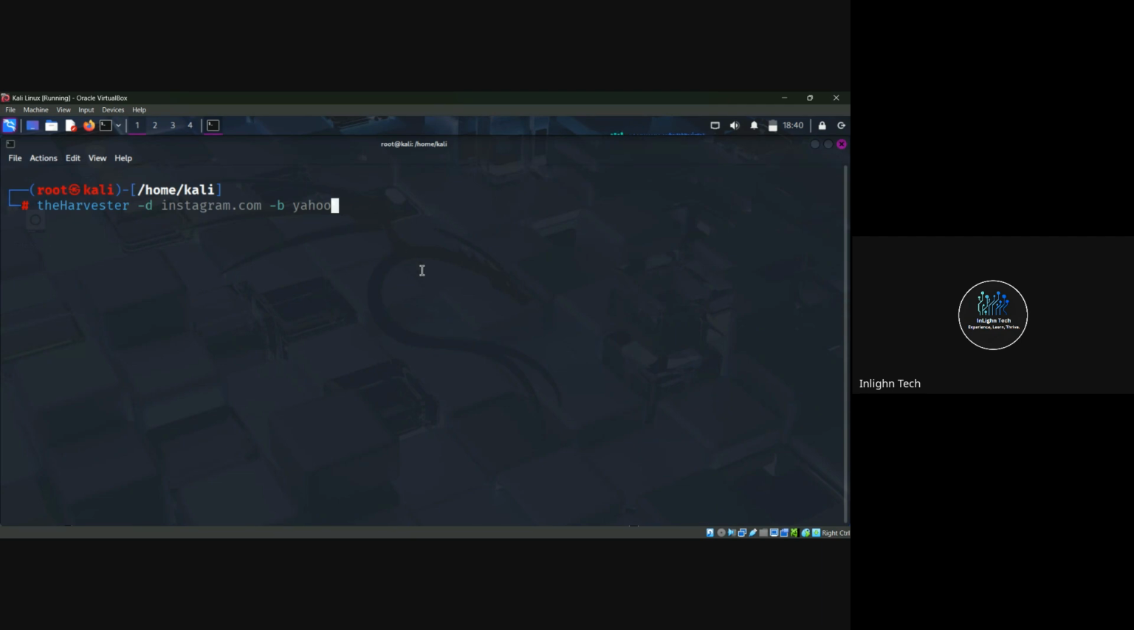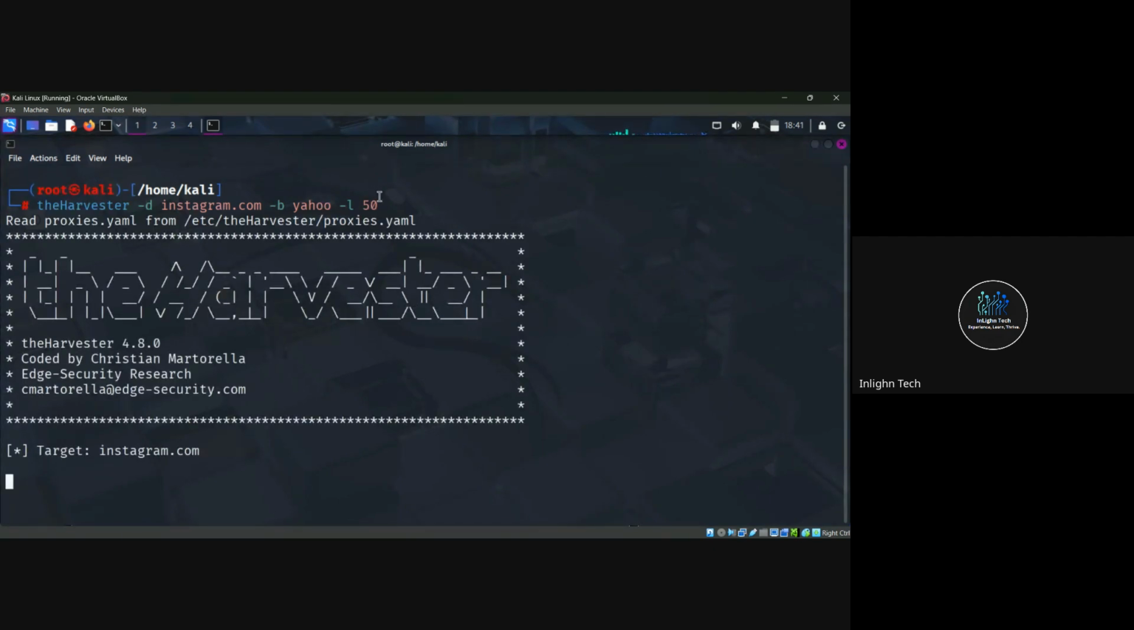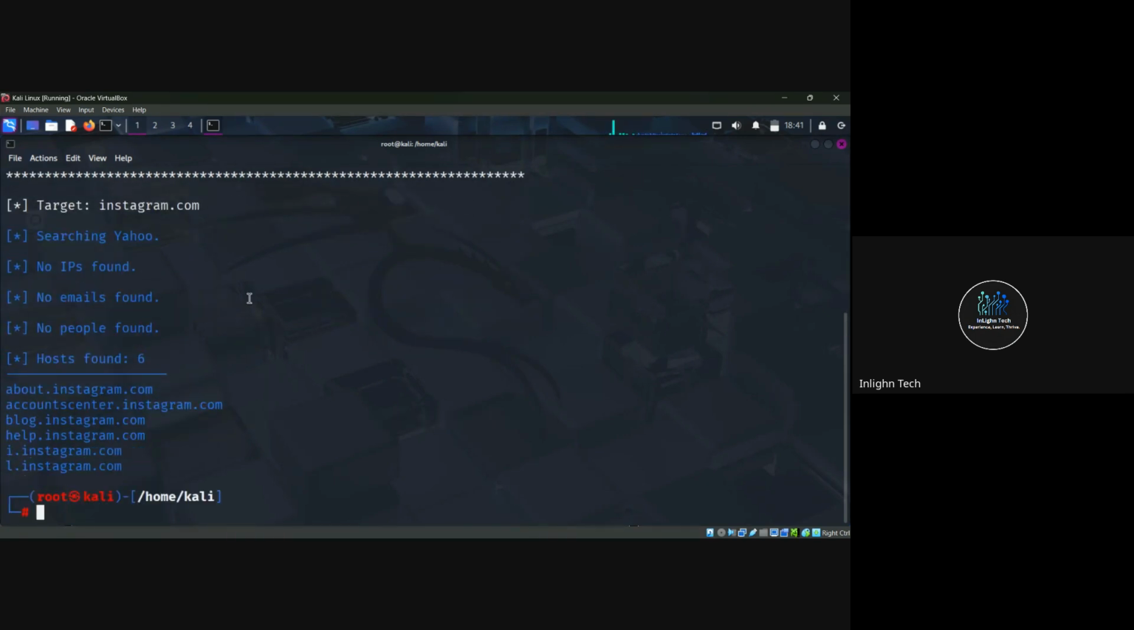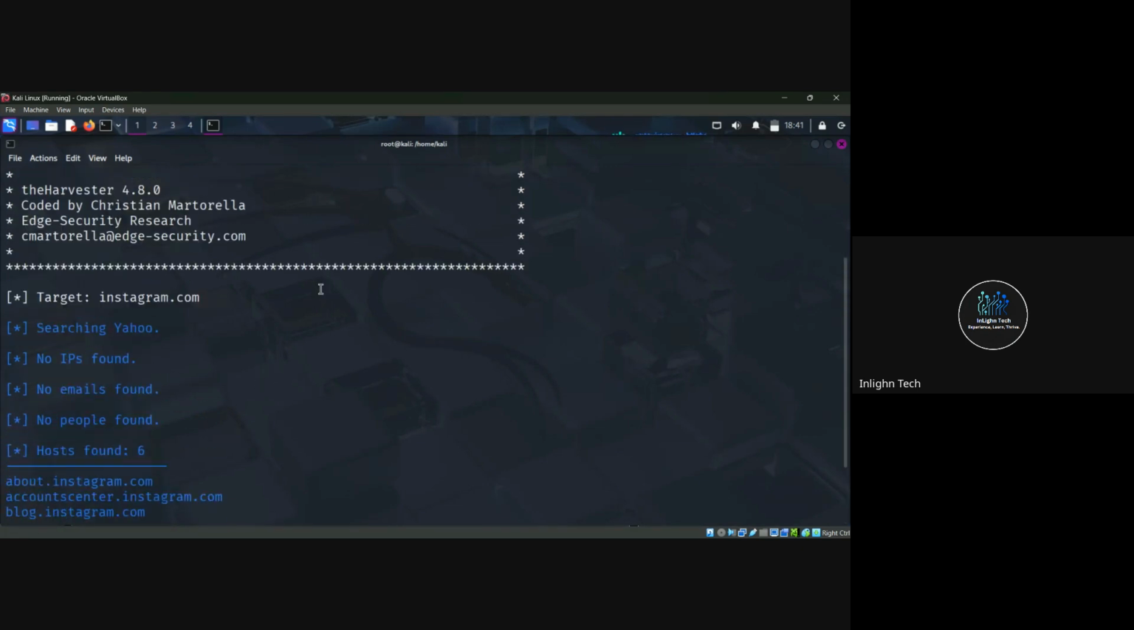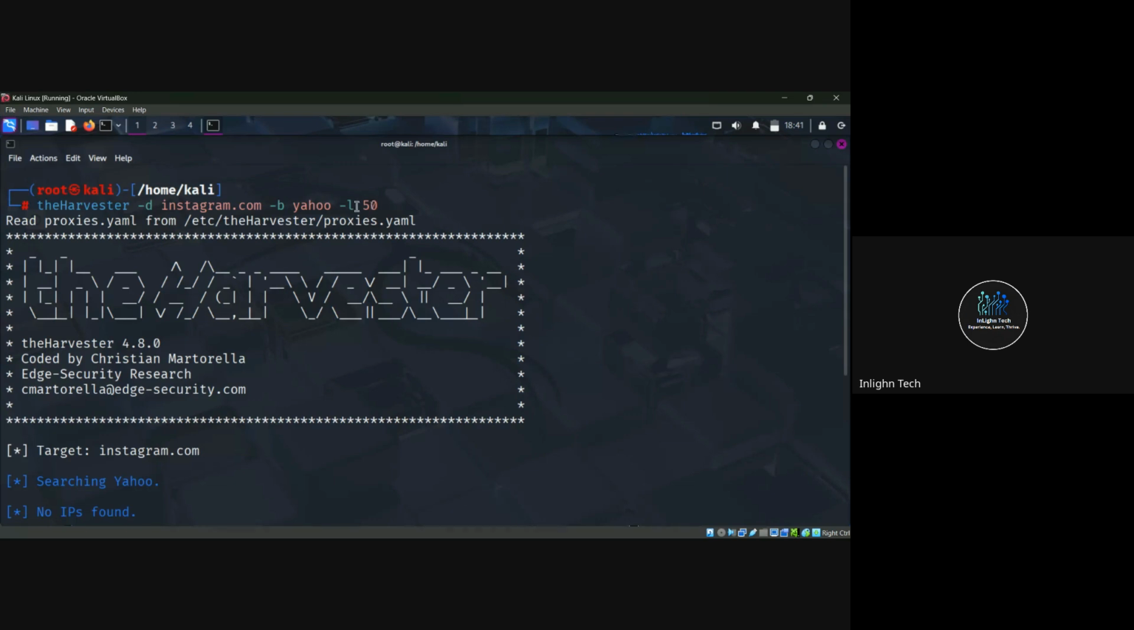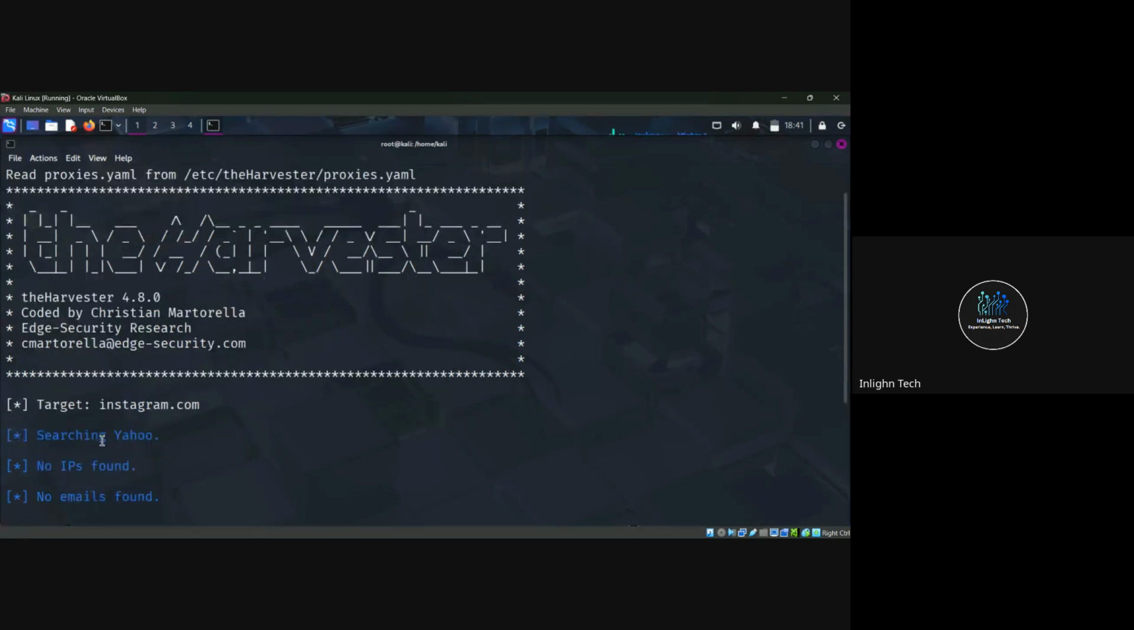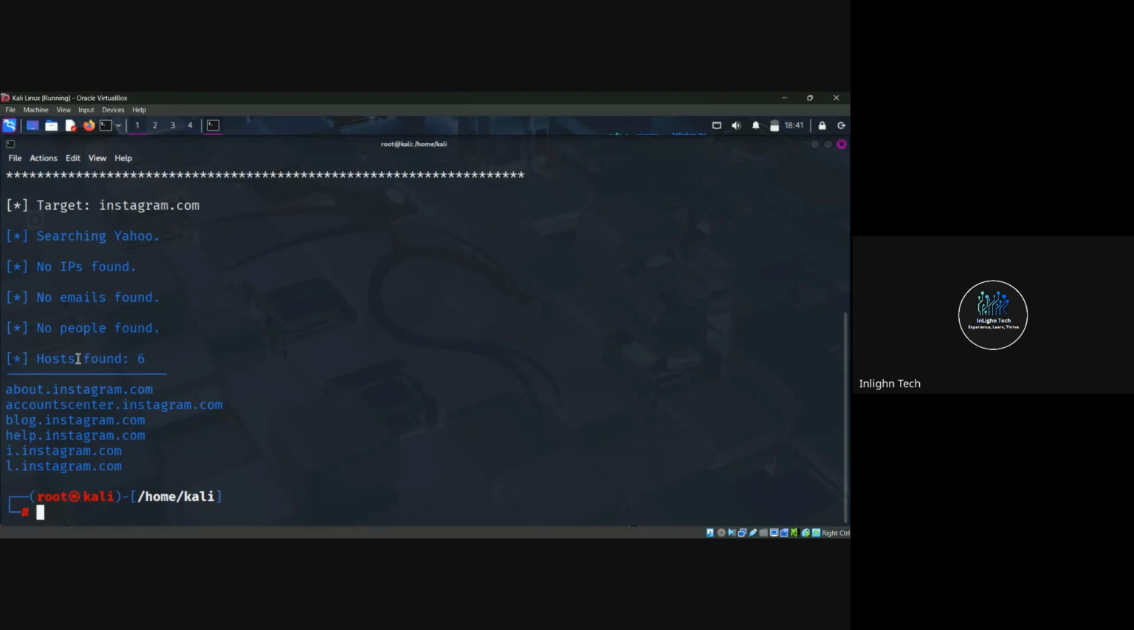If you want to get more information, you can use dash l, that is limit. You can set the limit as 50 and it will check about 50, and you can use 500 or 1000 as well, depending on how much it could reach. When we used the limit of 50, we found only 6 hosts. When we haven't used any limit, we found more.